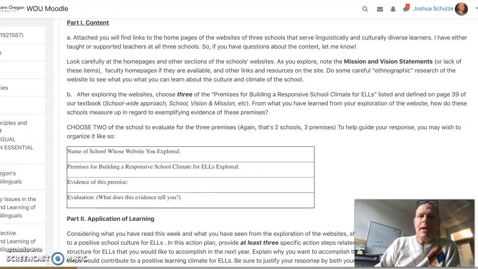What I'd like you to do is apply 3 premises to 2 of the schools. There's a chart here in which you'll name the school, talk about which one of Soltero's premises for ELLs you're exploring, and then what evidence of the premise from the website you notice. And in this box, tell us a little bit about how you're evaluating, how you're assessing the evidence of culturally responsive school climate from that website only. How is it reflecting that?